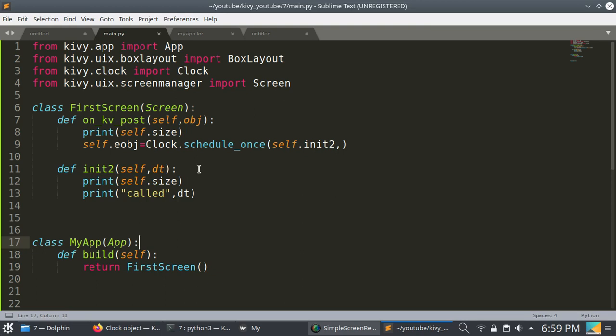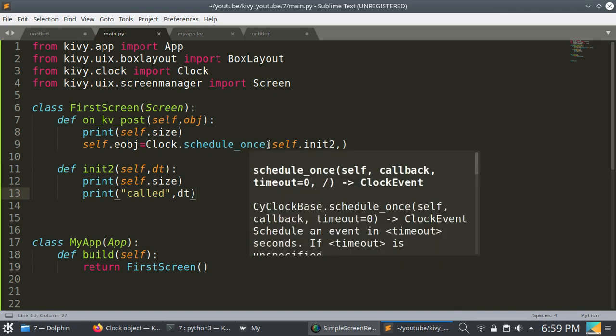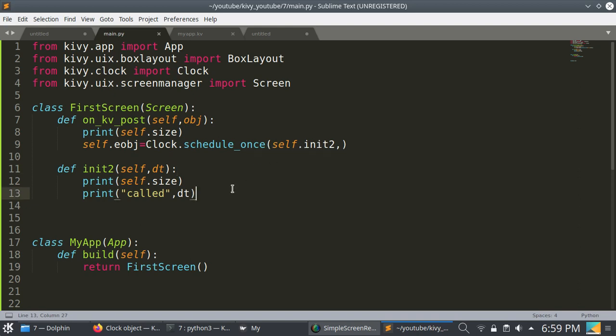So now, it is only one event in this clock schedule once. If you are using this clock schedule once, you can call init2 or call a method only once, okay. So for a repetitive callback you should use this interval.